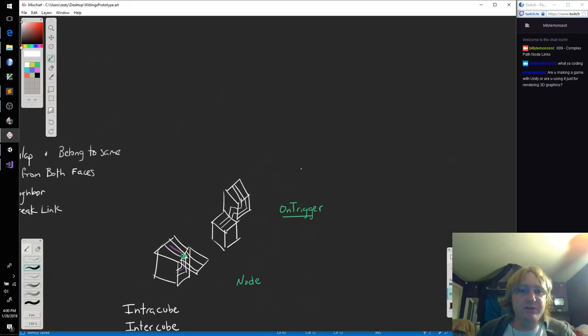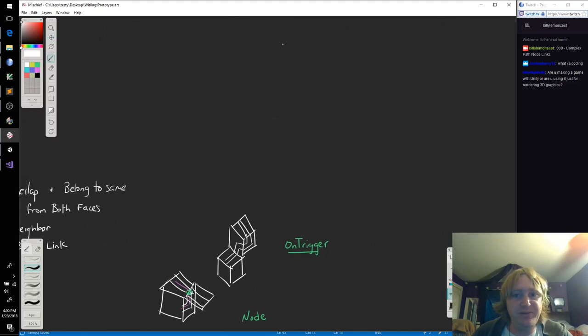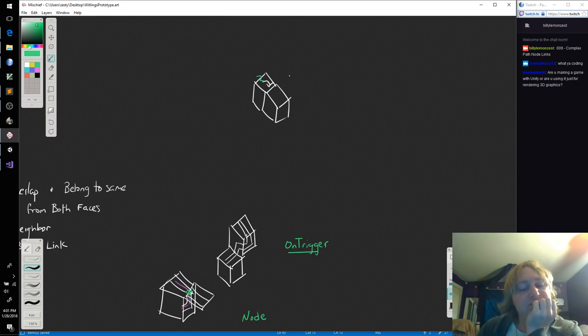Let's see, I'm also using a program called Mischief for my drawing board. And let's see, if I'm spinning this cube, and there are two nodes here. Ooh. And two nodes here.